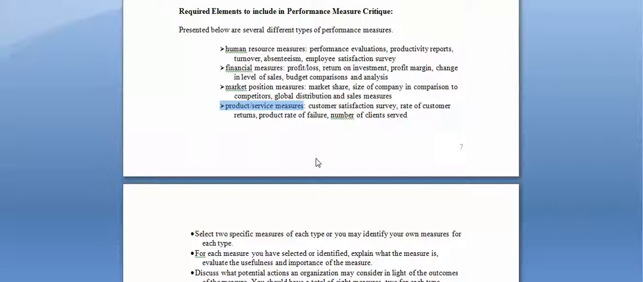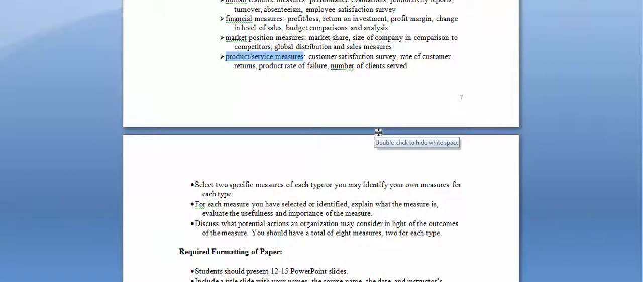It's expected that as a team, you all are going to select 2 measures within the human resource, 2 within financial, 2 within market position, and 2 within product service measures. Once you've identified those 2 within each of these different measures, you'll have a total of 8. How you all choose to split it up regarding who will do what within your team is totally up to you. However, all 8 of whatever's been selected need to be covered in the PowerPoint presentation.